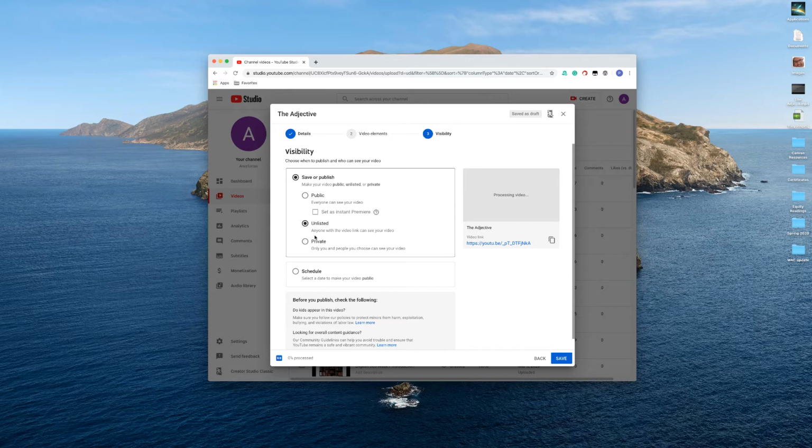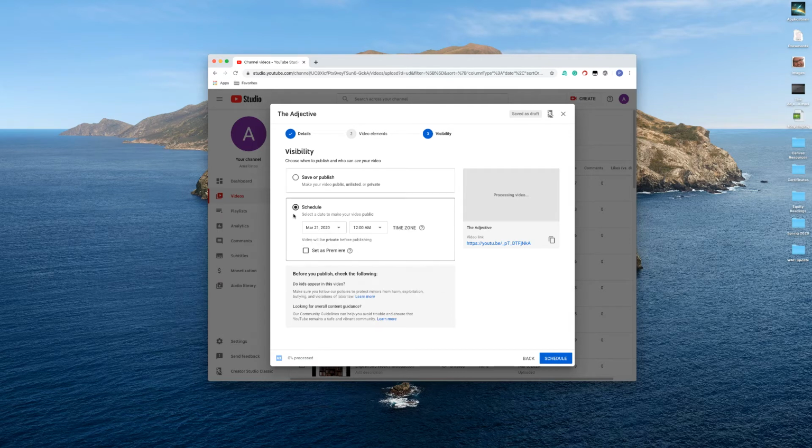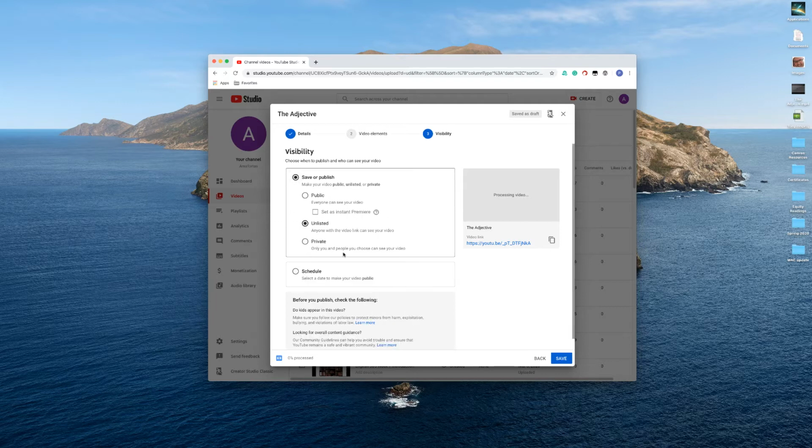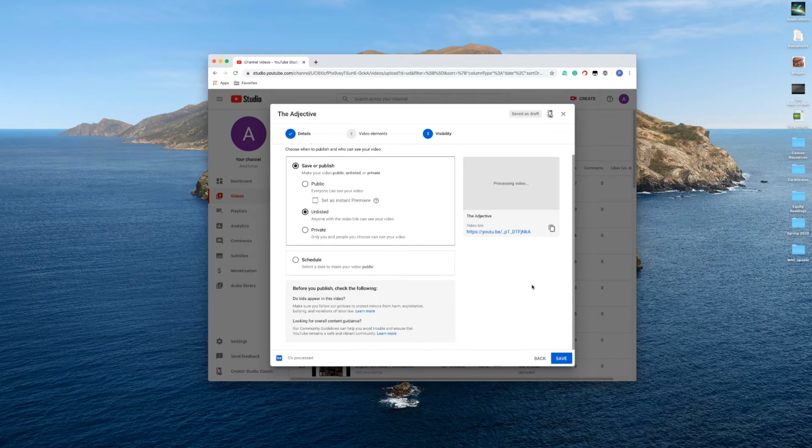I usually leave them as unlisted if they are something I'm going to embed in a class, and public if I want to make them more generally available. Finally, if you want to schedule when your videos come out, you can do that. I don't usually bother with it. Then when you're finished setting all of these settings, you select Save.